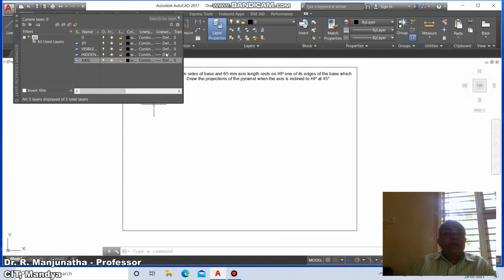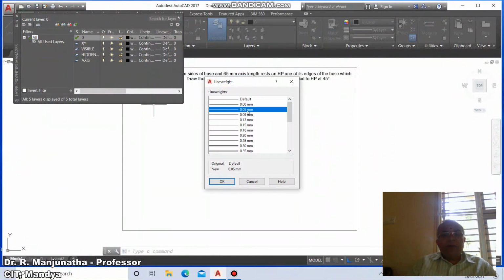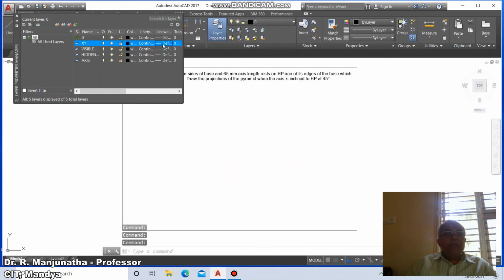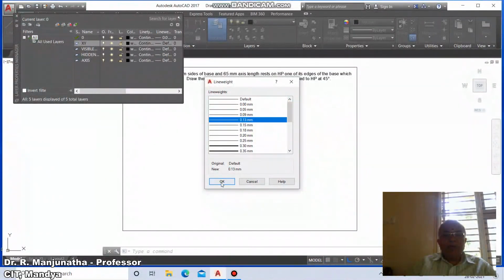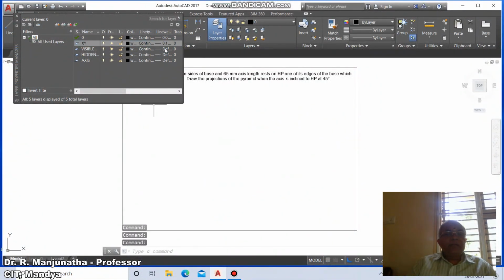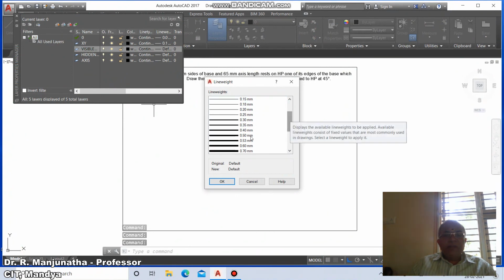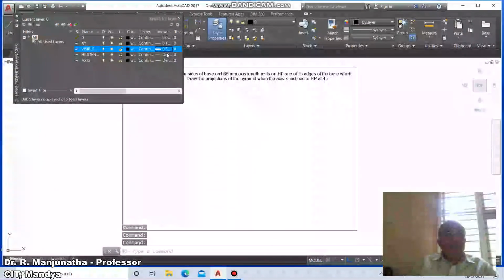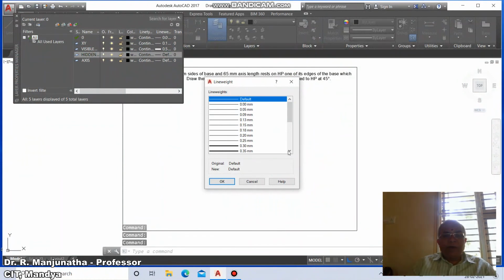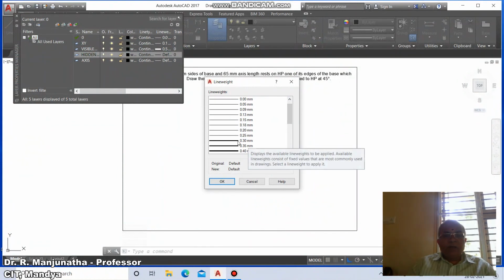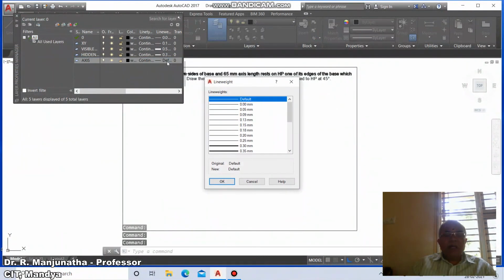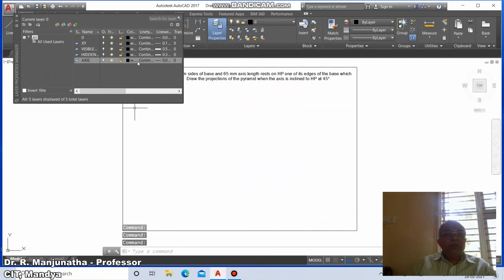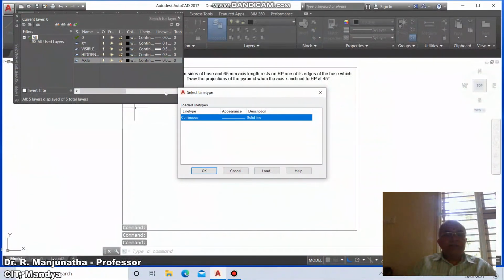Layer 0 is assigned a line weight of 0.05 and say OK. XY line weight has been given as 0.13. Then visible edges should be 0.5. Then hidden edges, which is 0.35. You take it as 0.3 or 0.35. And then axis, you take this as 0.05 and say OK.